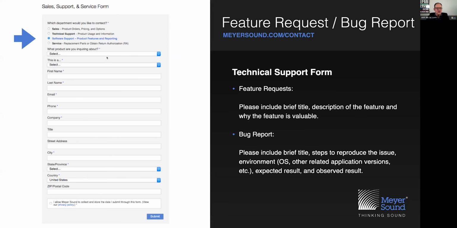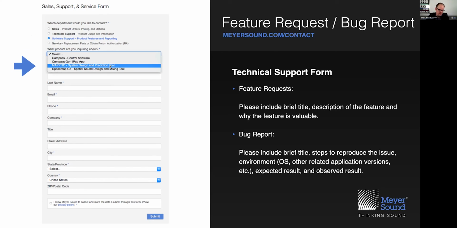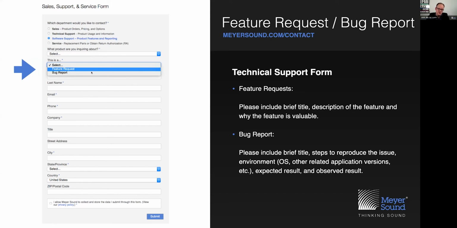Technical support section. And there you can choose software support. And then you, of course, have to let us know that you're using MAPP 3D. And then does it involve a feature request or a bug report? And then we kindly ask you to include a brief title, description of the feature, and why the feature is valuable. A feature request could also include a request for a particular loudspeaker model.